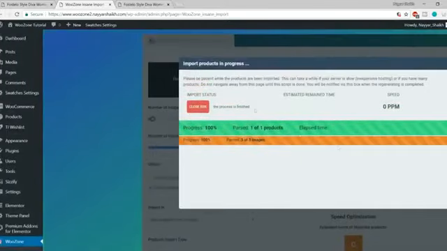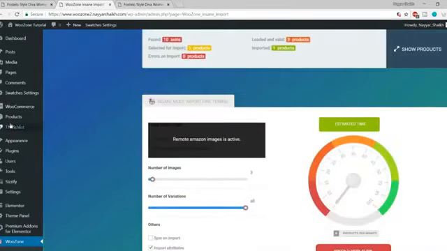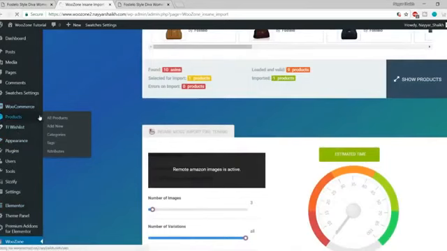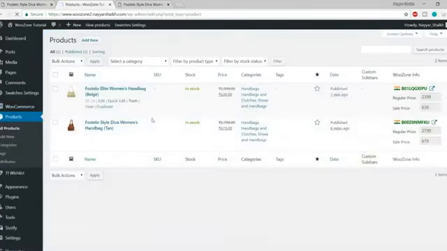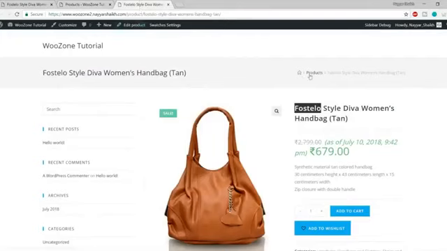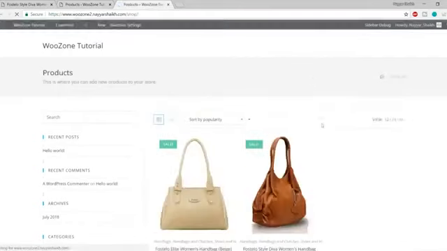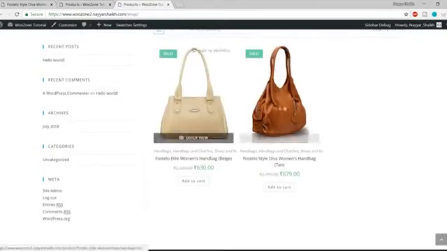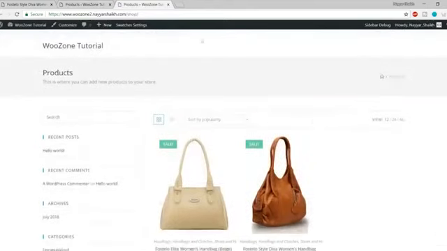Now as you can see, it says product is imported and it took almost 0 seconds. So you can close this box and, from the left hand side, click on products. Now as you can see, we have 2 products imported. This is the one that we imported using the Chrome extension, and this is the product that we have imported using the bulk extension. Now if you want, you can go to your shop page. You will see 2 products, which is awesome.